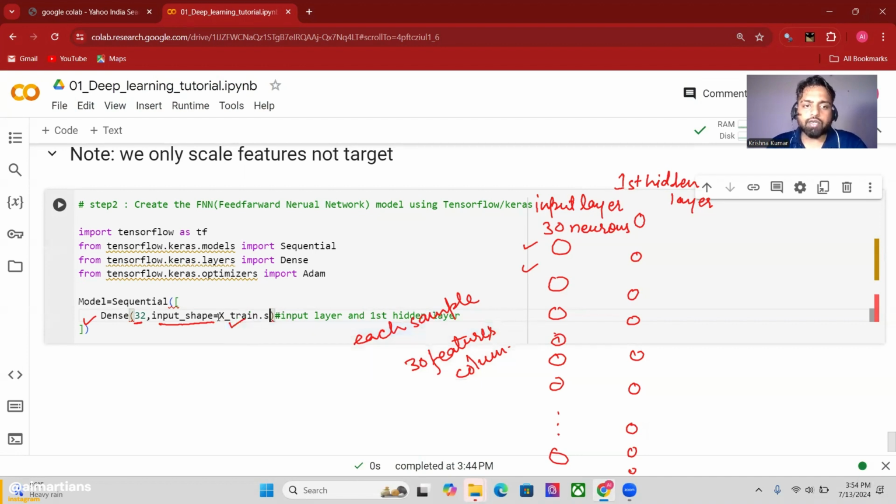X train dot shape, let's say I passed. Not X train dot shape, but X train 0, and I have to pass shape. It is not complicated. You can also mention 30 comma instead of this. Okay, this is also workable.